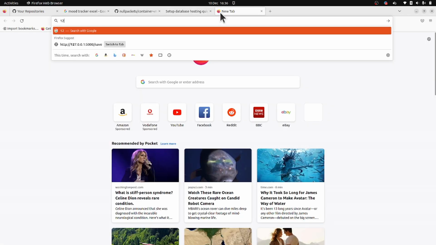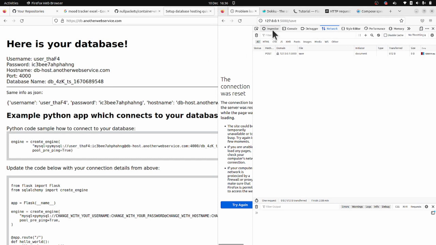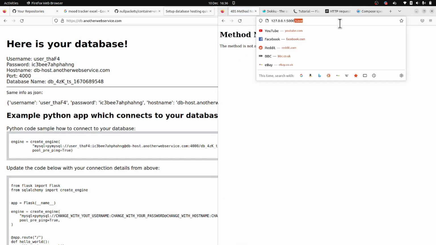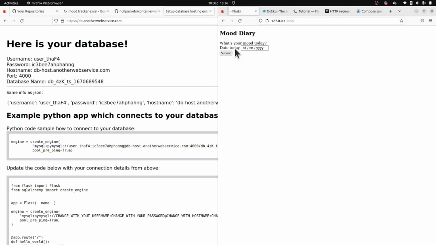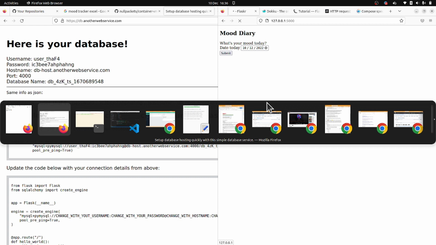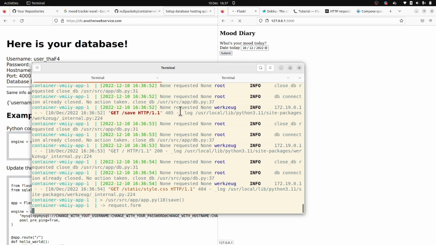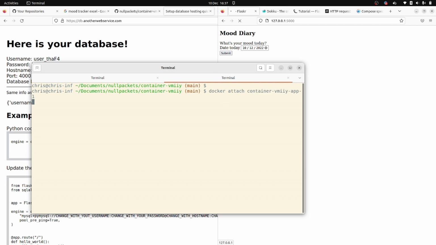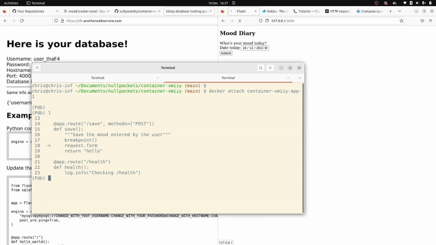Let's go back to our localhost, and we will go back to the form, fill it out with a date, press submit. Great, it's still hanging. That's good. We've got the debugger going. Let's attach. No, we're not attached. Yes, we are. I just needed to press enter. There we go. Now we're in the debugger.